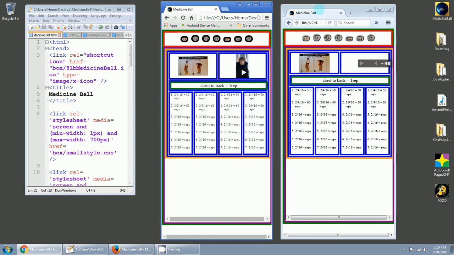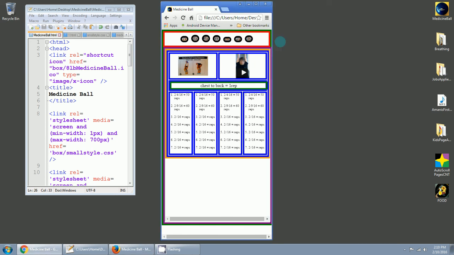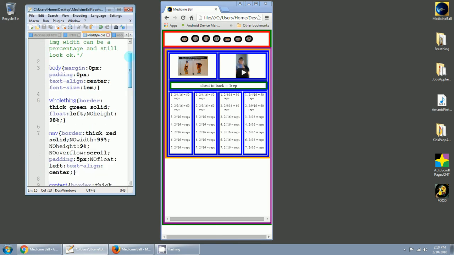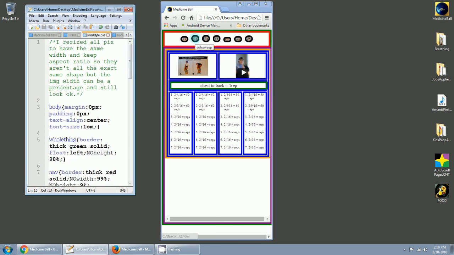All right, let me get out of the medicine ball box. Let me minimize Firefox. When I click this first one, the first thing I'm going to do is this is the smallest size. So at the smallest size, this medicine ball is using smallstyle.css. And I just want to click each of these image links at the smallest size.